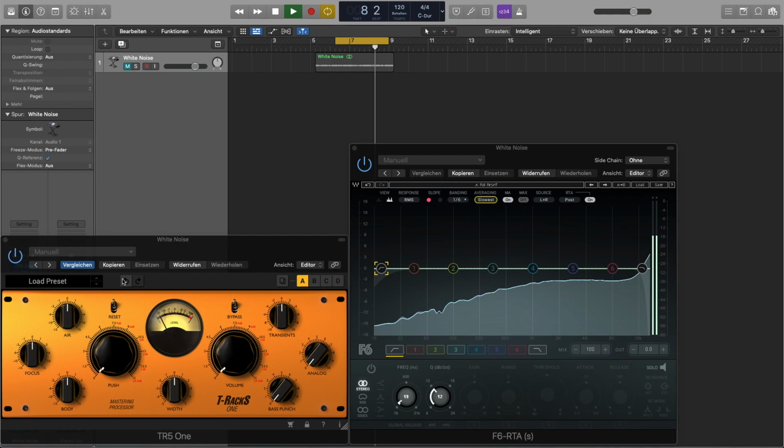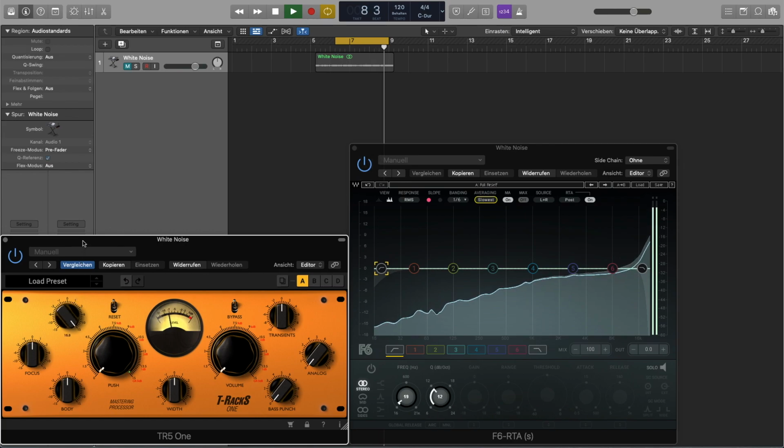We're gonna now see what air does. In the manual it says air gently controls the boost or cut of the high frequencies. So let's see this. We are increasing air. And this is what we get. We are decreasing air. And that's what air does.